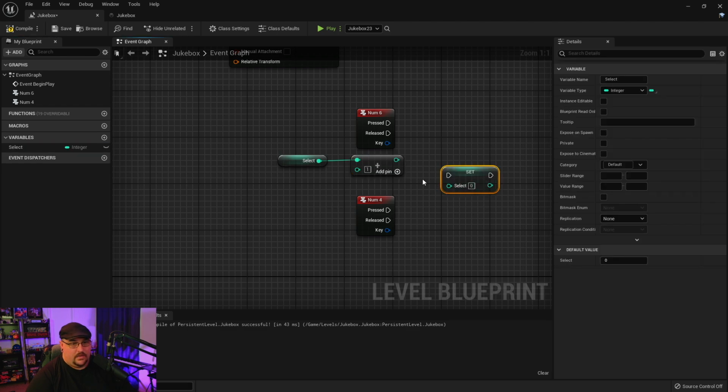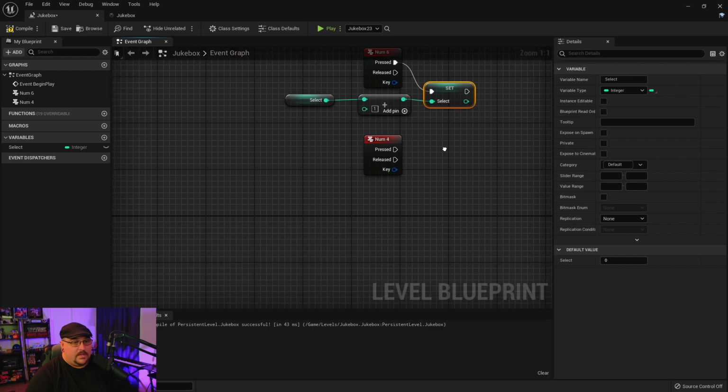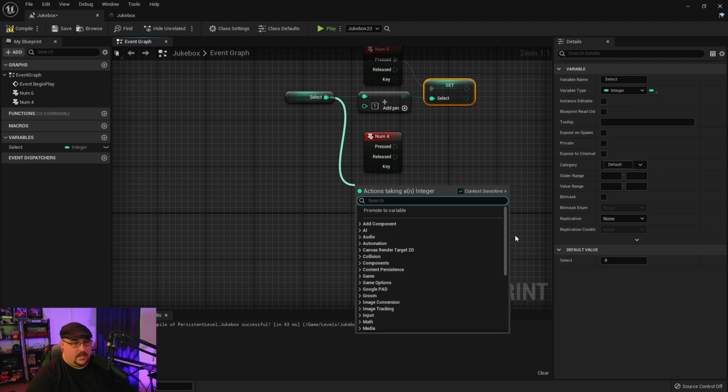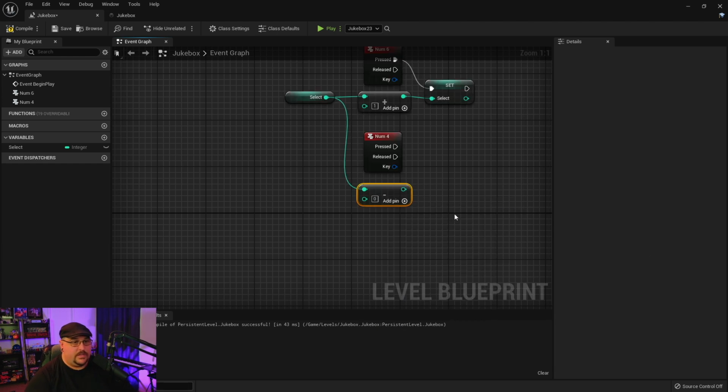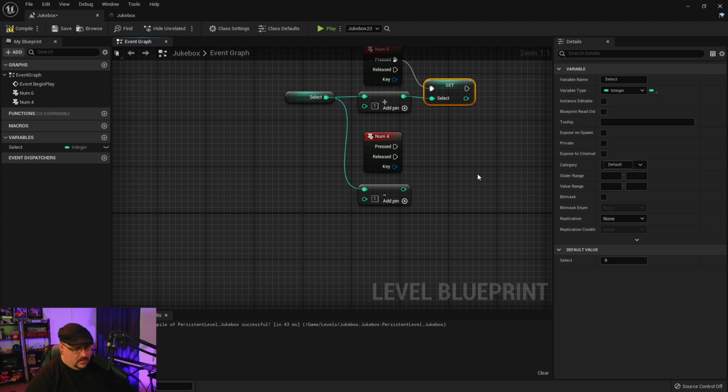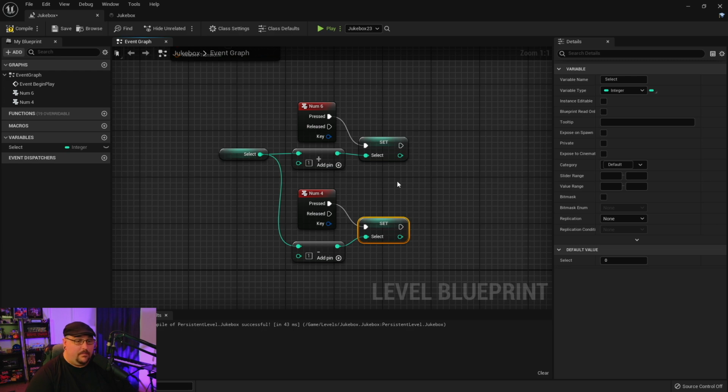And we're going to tell this to now set the index to the new number. So we're getting our variable, we're adding 1 to it, and then we're setting it to that new number, which in this case, going from 0, we add 1, now we're at 1. And we're going to set up the same logic here for our 4 key, except instead of adding, we're going to subtract 1. And we can go ahead and copy this set. And so now we have the base for our logic for our 6 and 4 keys.